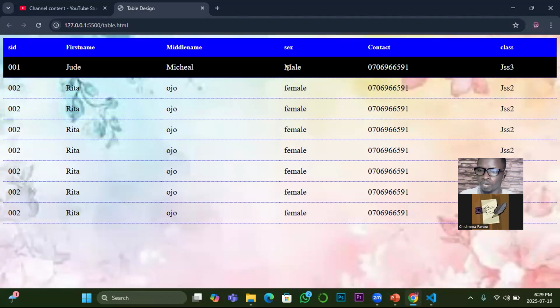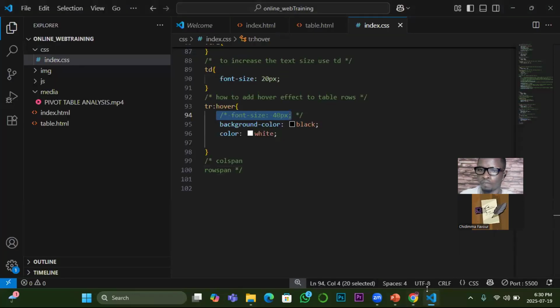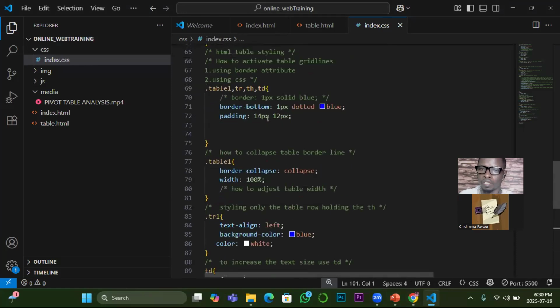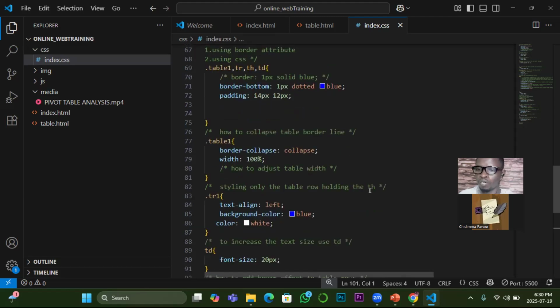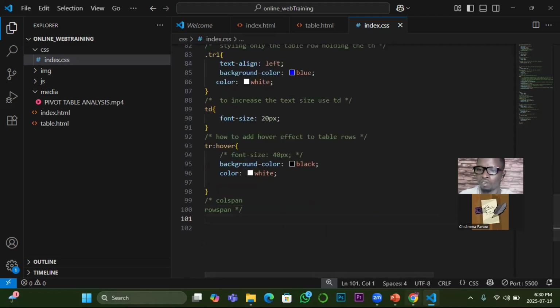Yes, sir. Can you please go back to your... Okay. So how did you make the whole text bigger? Here. Why? The padding. Yes, I needed space between the content and the space around them on the inside within the box. Exactly. Okay, sir.